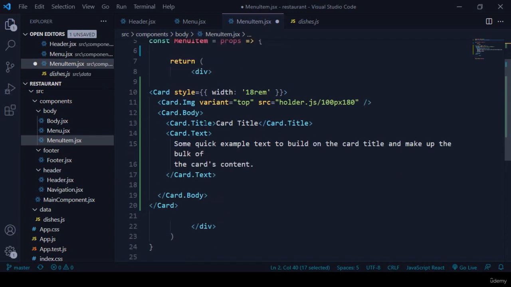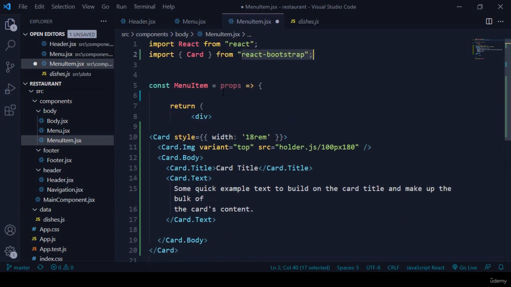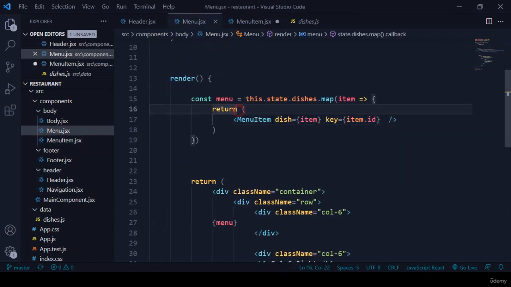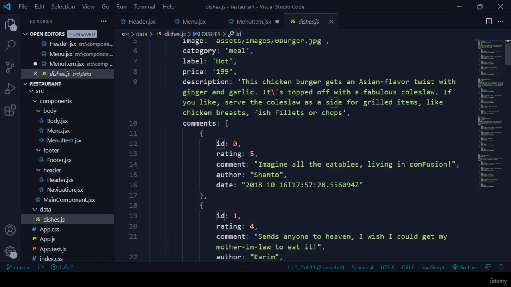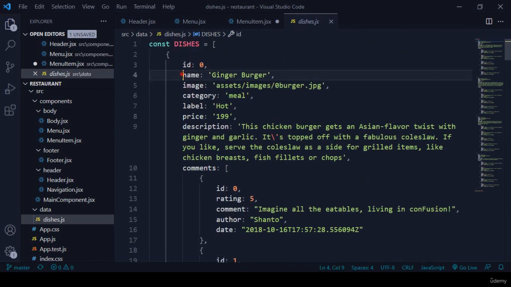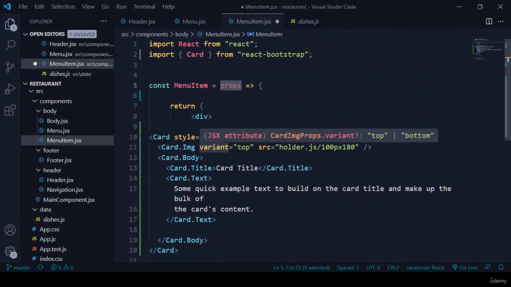Now I want this data to be dynamic. I have already gotten all our props data, and from the menu I pass our props name, one of the property names, as dish, right? So now with this dish we can access our total object data. If you want to display it, like I want to display the name, the image, the description, now if you want to do that work, here is the image.